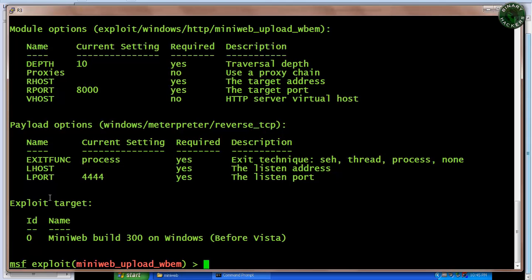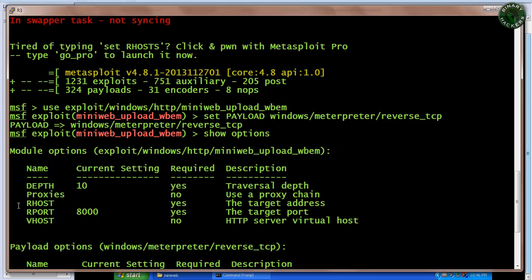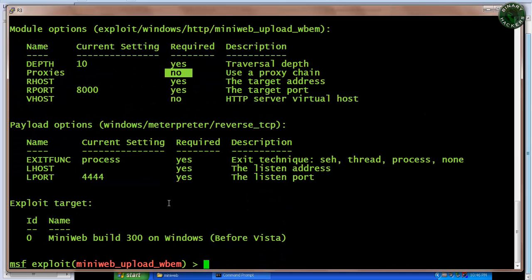and we need to set the LHOST. The LPORT is 4444, so leave it default. So we need to set the LHOST and RHOST. We do not need the proxies, so required is no. So the two things we need to configure are LHOST and RHOST.